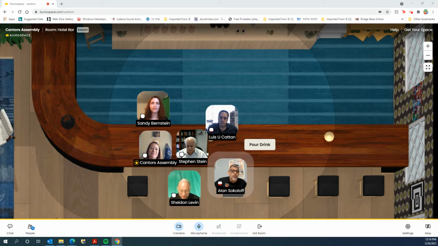And if you want to see where everyone is, just click on the map button at the bottom right corner of your screen. This will show you where everyone is in the room and include their initials. If you hover over their initials on the map, you can then see their whole names.